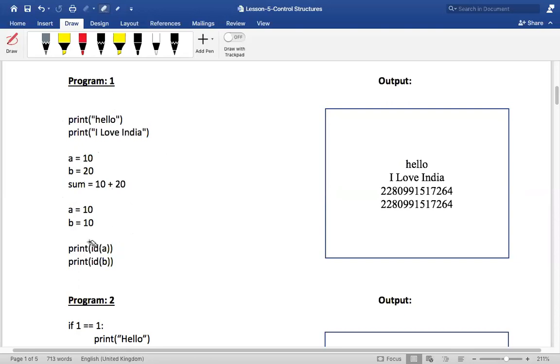Did you understand this? I hope you understand what id of a and id of b mean. This will give you the memory location, the id of that particular object. Is everything clear? This comes under sequential control structures.